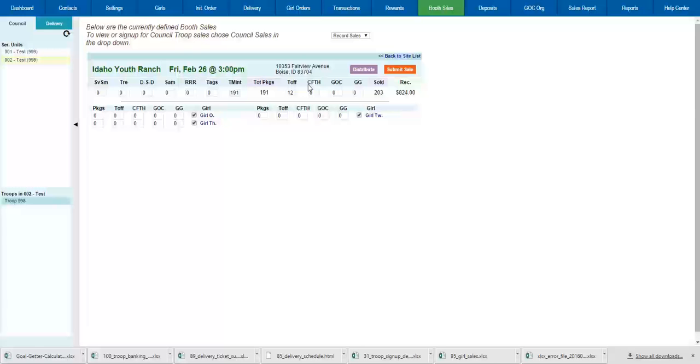Now, I can either say distribute, and it'll distribute to all of the girls equally as it can. So one girl got a little bit less. Or I can say, you know what, this girl wasn't there for the entire time, and I can switch those around, and it'll tell me how many were actually distributed to make sure I'm getting it correct. But I'm just going to say, you know what, I think I'm done. I'm going to submit that sale.